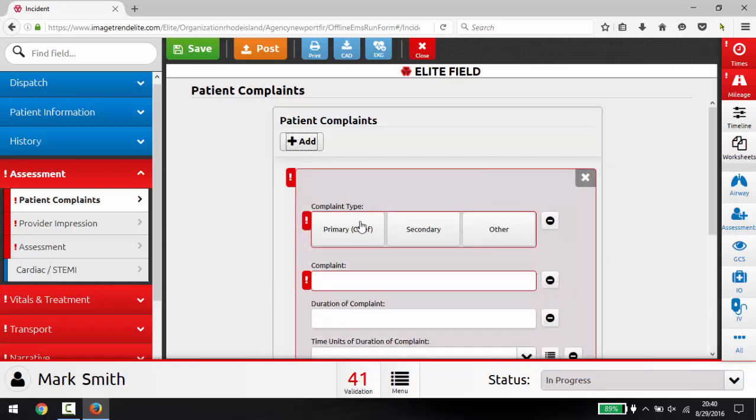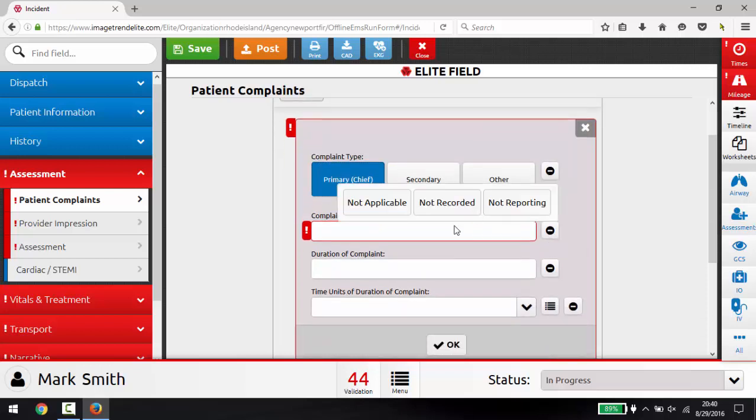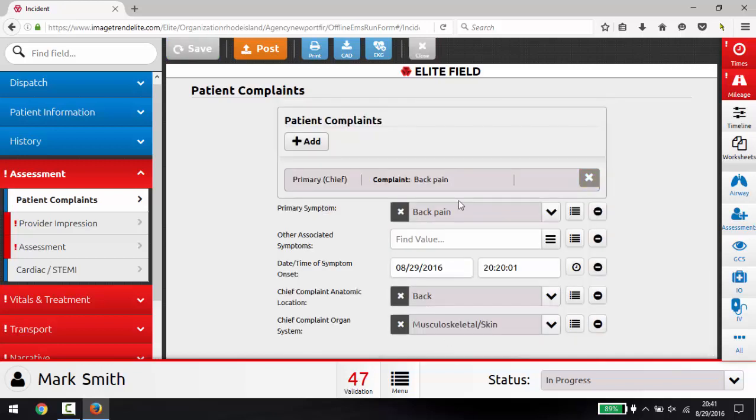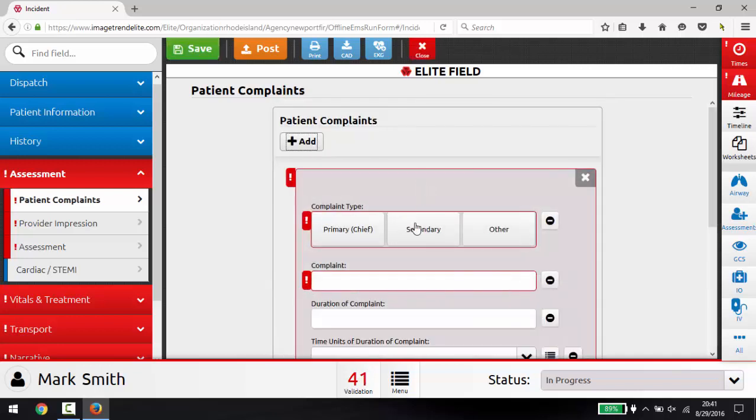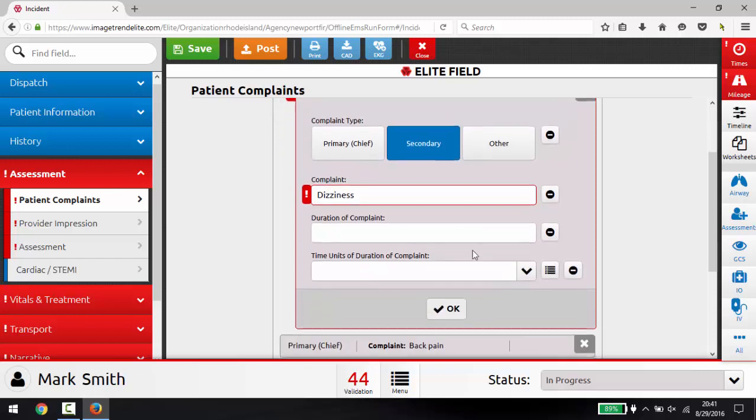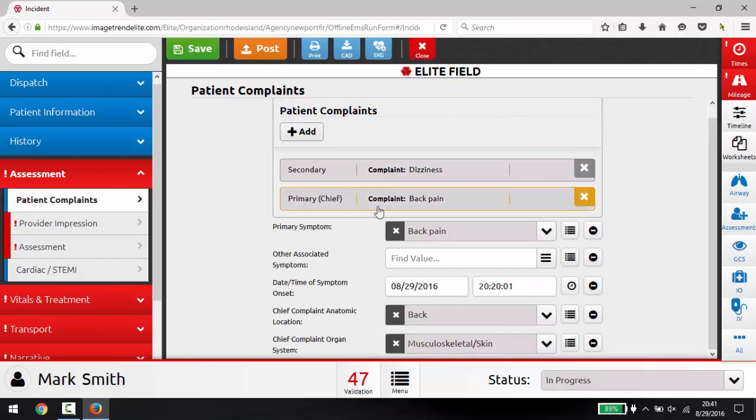We need to add the complaints of the patient, their primary complaint at a very minimum. So this person is complaining of pain, or specifically back pain. If there's a secondary complaint, we should include that as well, and any other complaints. So maybe they also have some dizziness along with that. We would need to make sure that was included in there, and as many other complaints as that person had.